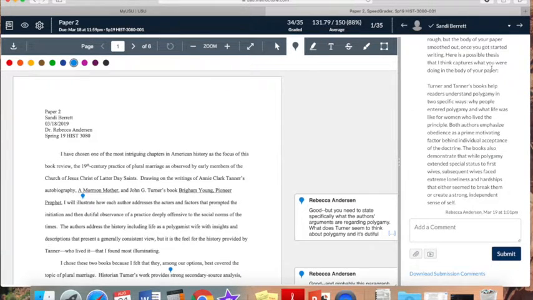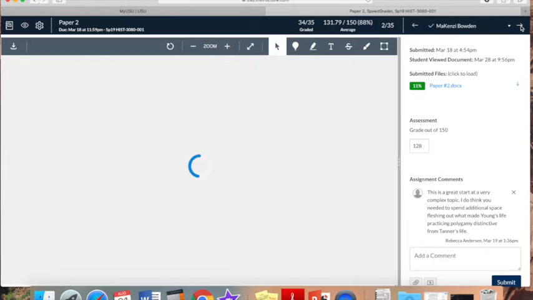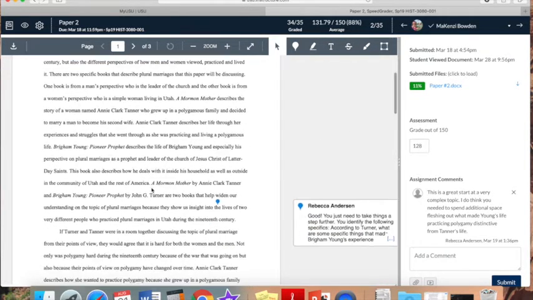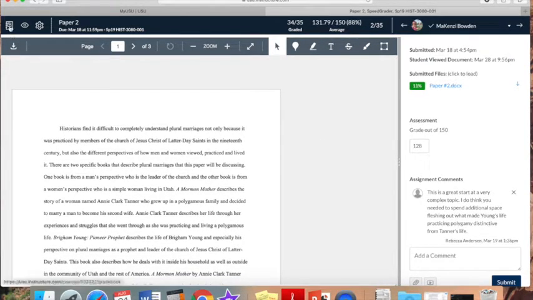Then to go to the next student, I would just click this advance arrow, and it brings up student number 2 here, and I would grade her paper like that. If I want to go back to the grade book, I just click back here on the grade book icon.